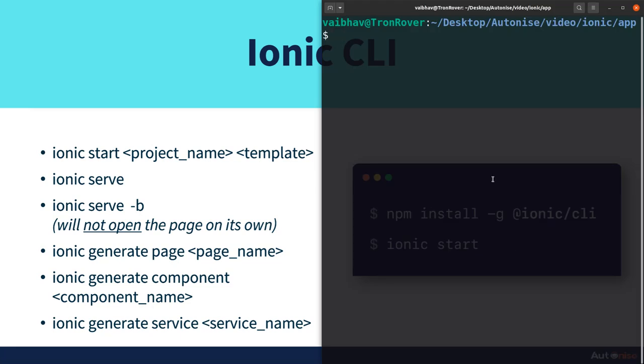So in the terminal, first you need to remember that you need to install the Ionic CLI using npm install -g for global and then @ionic/CLI. Only after that you can use the Ionic keyword to start making a project in Ionic. As I have already done that, I'll use the Ionic keyword, and to create a project we need to start it. So I'll say ionic start, then the name of the project. We can say the name of the project is demo. We'll hit enter now.